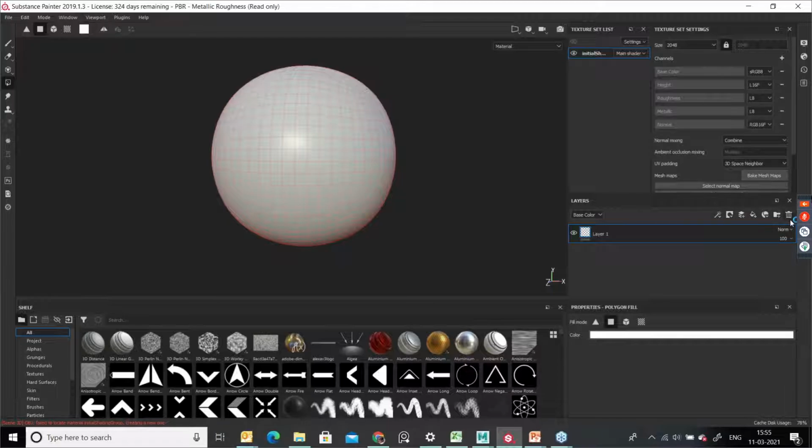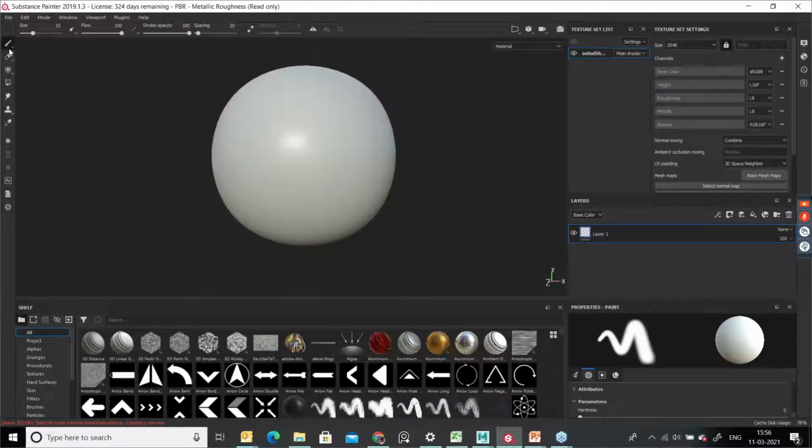And here we have a few more icons. It's similar to Photoshop. Okay, so we will discuss them one by one. So the default layer is available here. I am going to click on the brush tool over here, because now we are in polygon fill. What is polygon fill? We will discuss that a little later. We will go to paint.